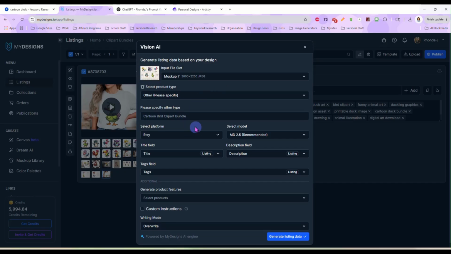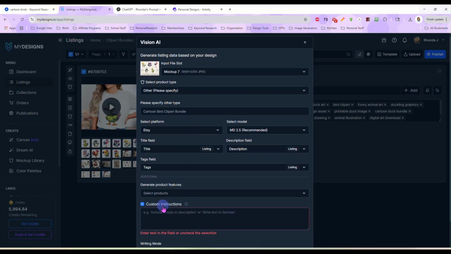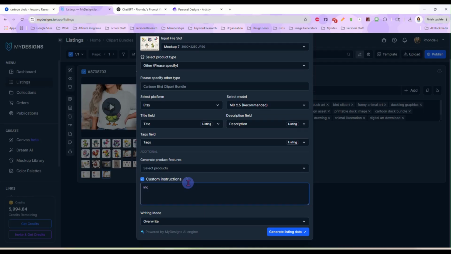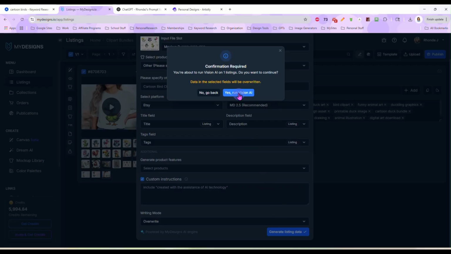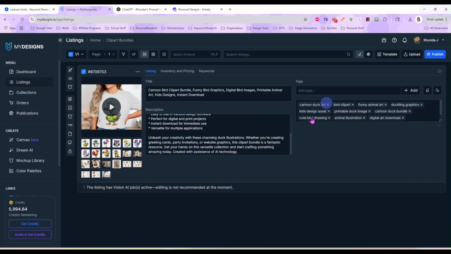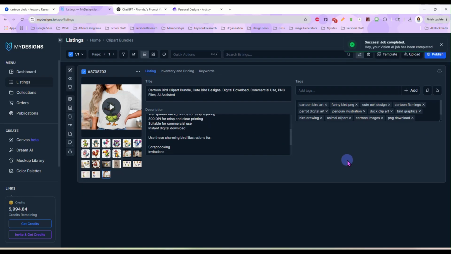Okay. And I selected cartoon bird clip art and custom instructions include created with the assistance of AI technology. And again, we're going to select overwrite and we will click generate listing data. So now it's going to completely overwrite what it already had here. So we'll give it a second to do that. Oh, there it is. And here now it says cartoon bird clip art bundle, cute bird designs.